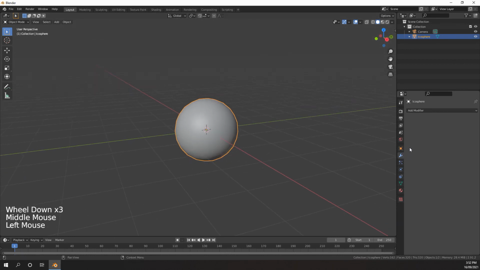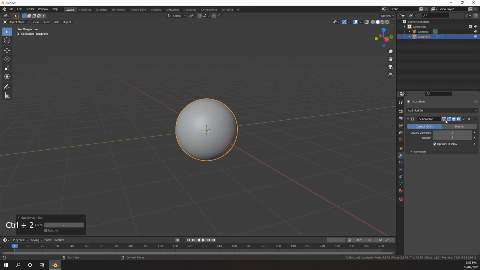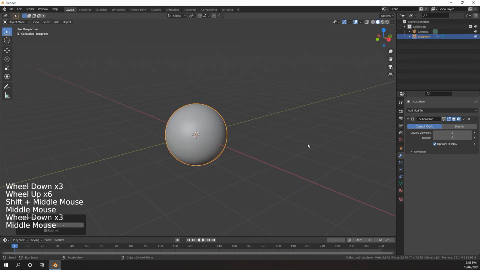And then if we go to our modifiers, we can, as a hotkey, press Ctrl 2, and we'll automatically get a subdivision modifier at level 2. I'll set my render version to 4, the render subdivision. That way we get a nice smooth final render.